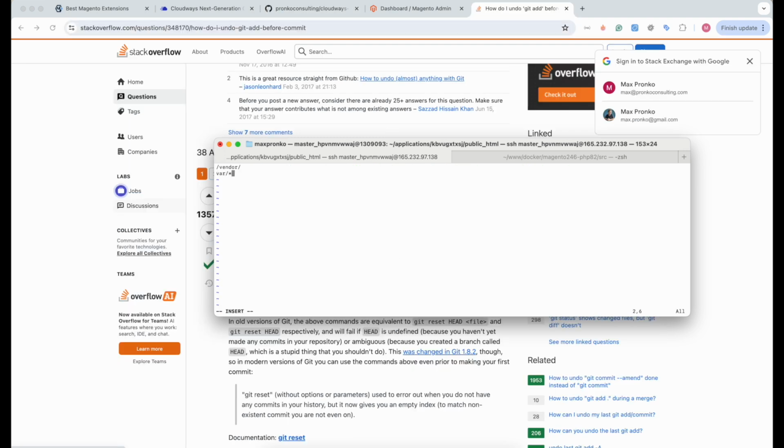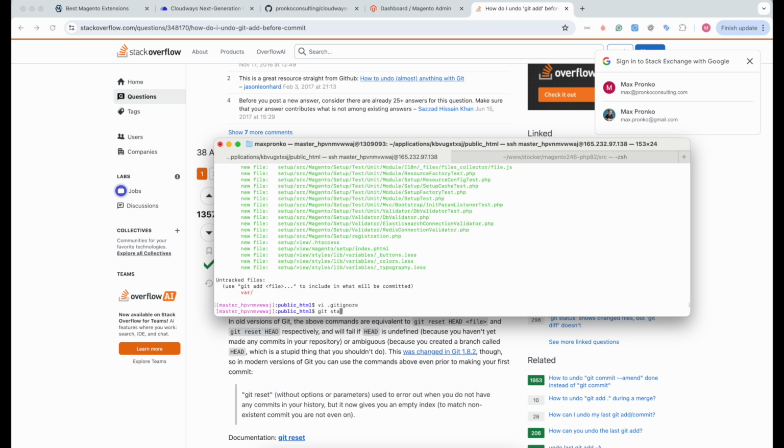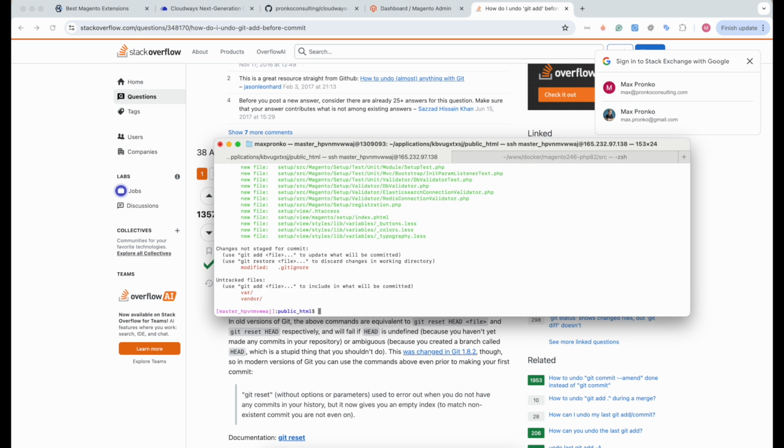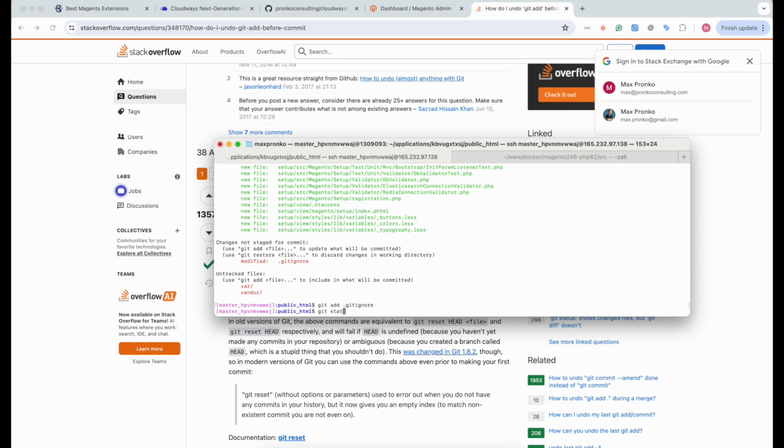Var directory. So again, let me copy .gitignore from one of the existing Magento 2 projects, and it would be probably faster and easier. It may not be the best .gitignore, however, it will do. Git status, git add .gitignore, git status.